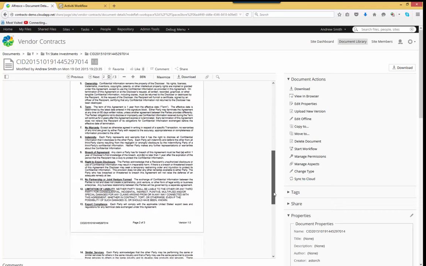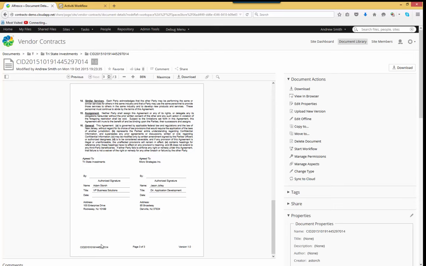As I travel down, you'll see the signature block. Remember, it's going out to Adam Storch for external signature. Internally, Jason Jolly from MicroStrategies will be signing it, but externally, it's going to go to Adam Storch.